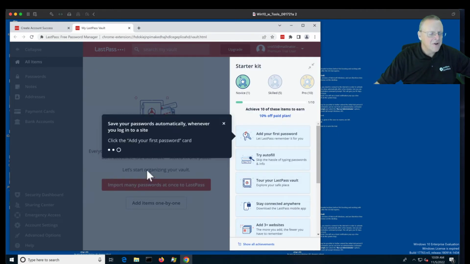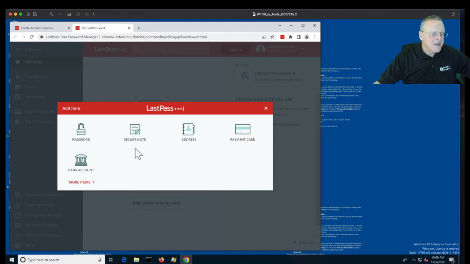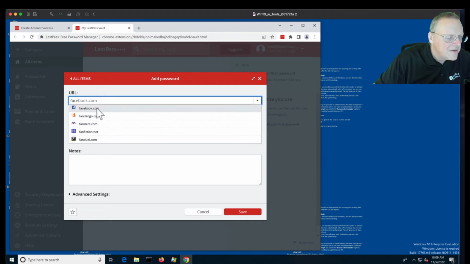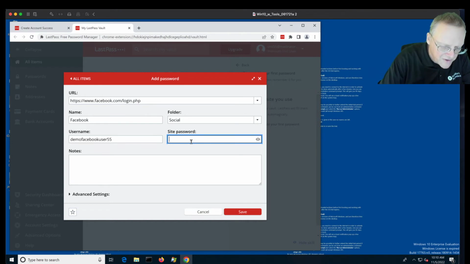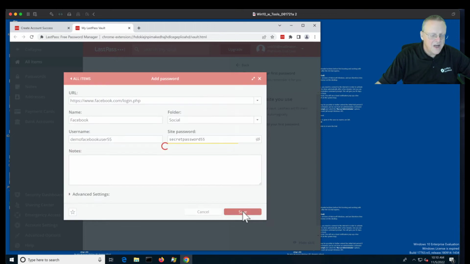So let's see how it works. Add your first password. So I'm going to just follow add my first password. And the plus button, password. All right. And if I put in Facebook, it knows about Facebook. So it fills in stuff, and I can say I'm the demo Facebook user, say 55, and I'll give it a password of secret password 55, just so I can tell if I'm really getting what I put in here. So now I put in Facebook data and saved it.